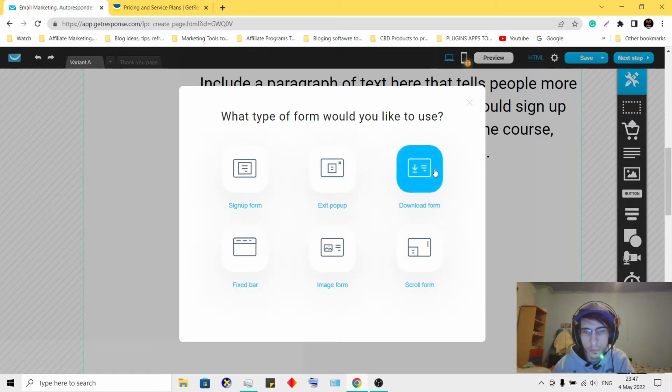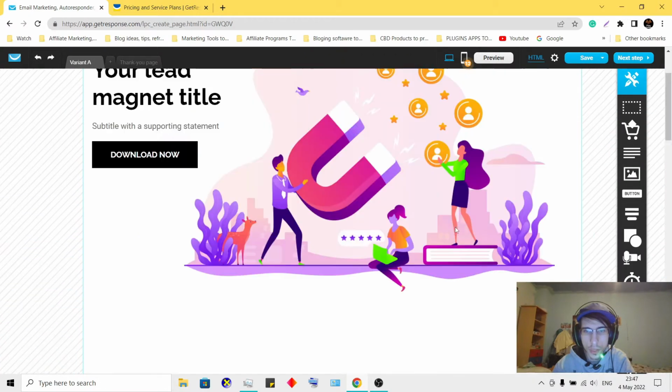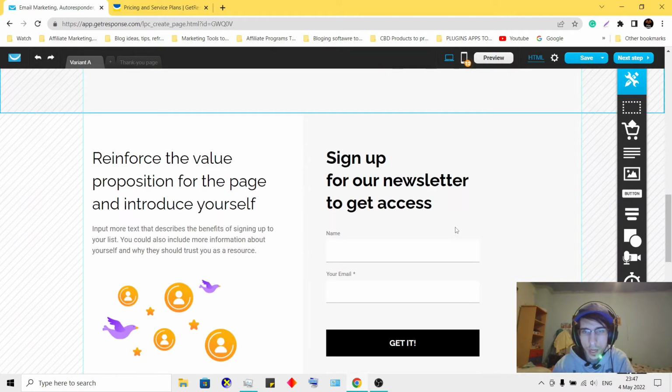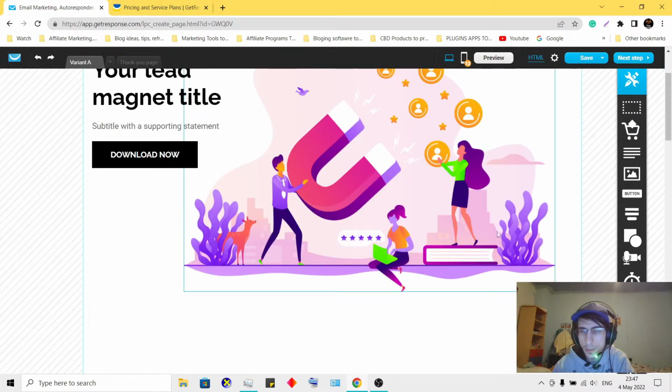You can also have download form, fixed bar. This is in the header section. You have image form, you have scroll form. So there are different settings and different forms you can use, and it's pretty awesome, pretty cool. It's also available on a free plan and not just on a paid plan.